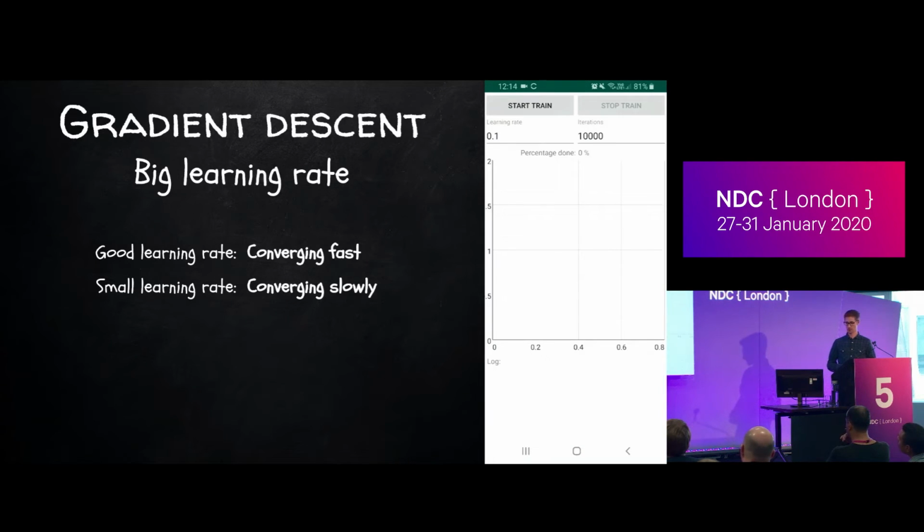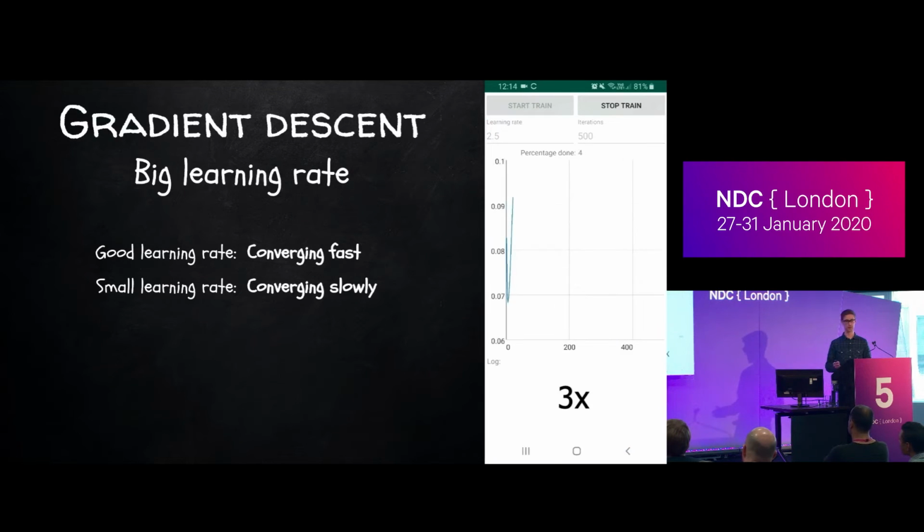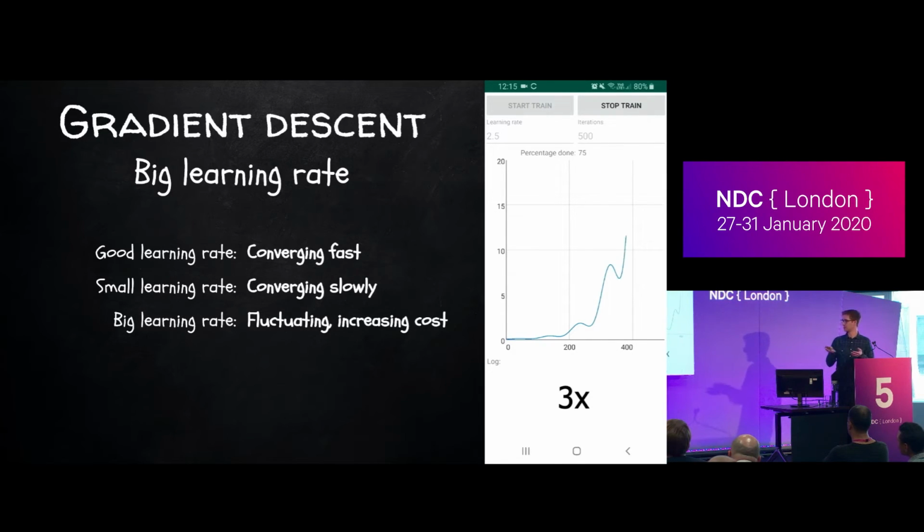We keep the number of iterations constant and use a learning rate of 2.5. And let's see what happens. Now, gradient descent is not working because the cost is not getting lower in each iteration. It does in some iterations, but in some iterations it increases the cost. And overall, the cost just gets bigger and bigger over time. So it's not working.